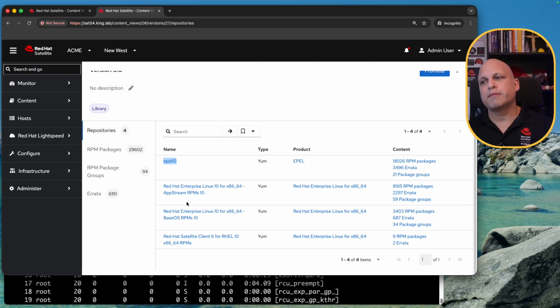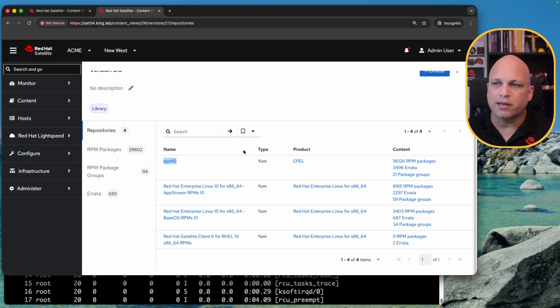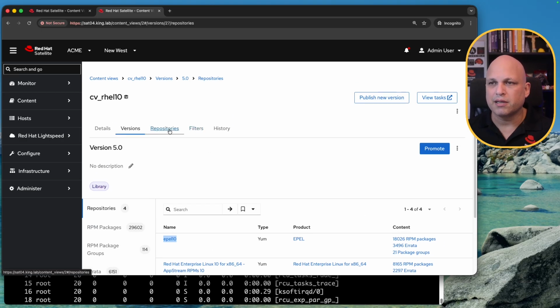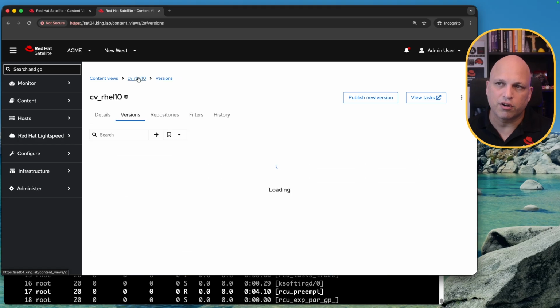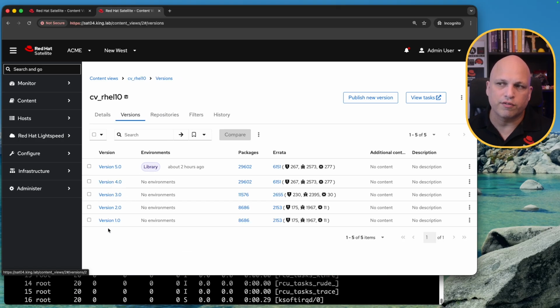So let's suppose that I would like to remove this EPEL, okay? One way you can think of is I can access my repository and remove this repository, but I will need to publish a new version. I will need to remove the previous versions of this content view, assuming that those versions have this EPEL repository. And after that, I should be able to come back to my repository and remove it. This process is valid if we are talking about a Red Hat repository.